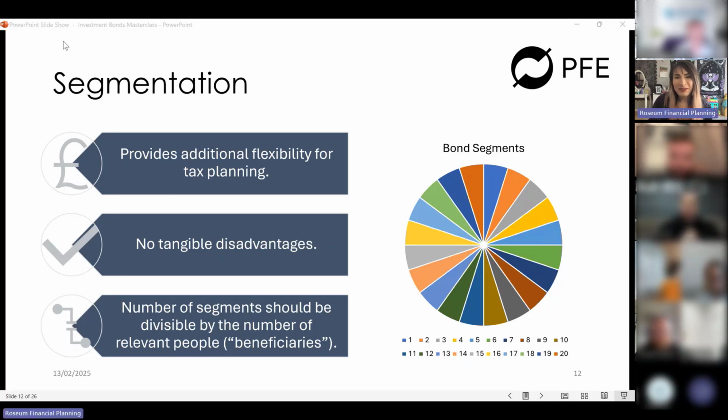Let's talk segmentation. The idea of segmentation is that when you buy an investment bond, you don't just invest in one life policy. You invest in a cluster of life policies, which we call segments. So in my little graphic over here, which is probably superfluous, but never mind, we've got a bond. The circle is the bond, and it's split into 20 identical segments. It is this segmentation that provides a huge amount of flexibility for tax planning and ease of administration.